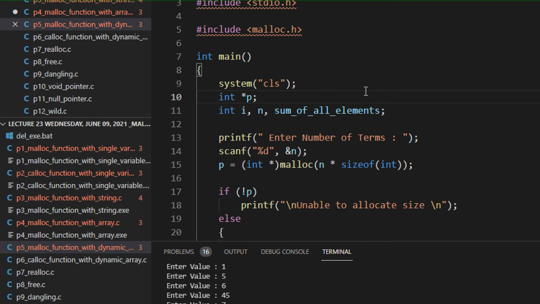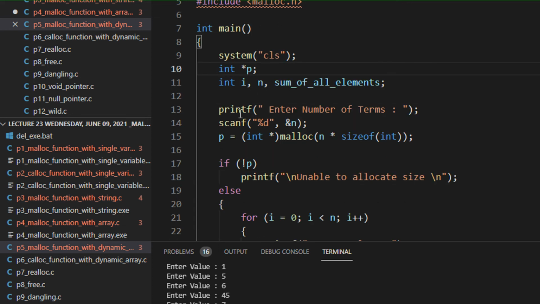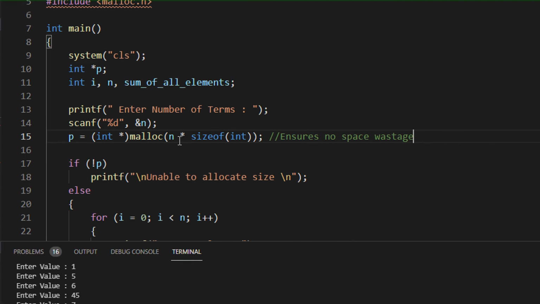Now see, this is a very interesting example. I am taking int *p, right? So when I take int *p, I'm asking the user to enter the number of terms. Now you can just see the malloc. I am doing n, so I'm asking the user to enter the number of terms, and then I'm actually doing malloc of n into sizeof int, right? So now this ensures no space wastage. Just observe this particular line. This ensures that there is no space wastage.